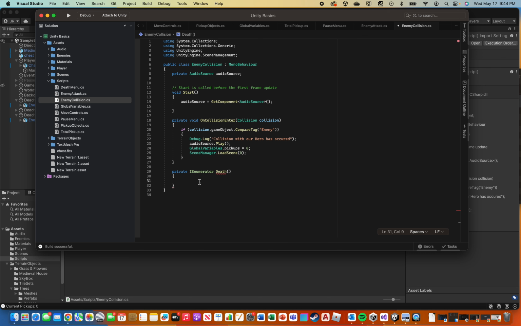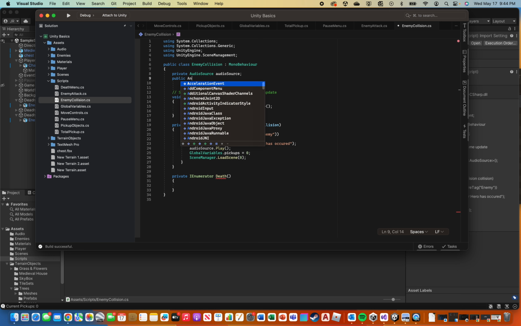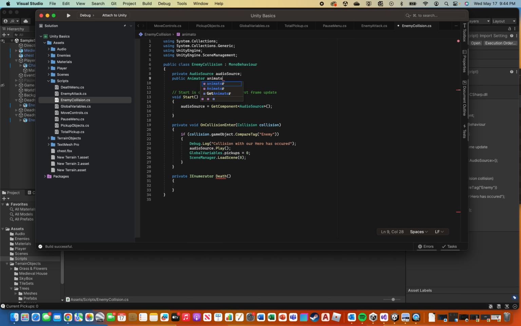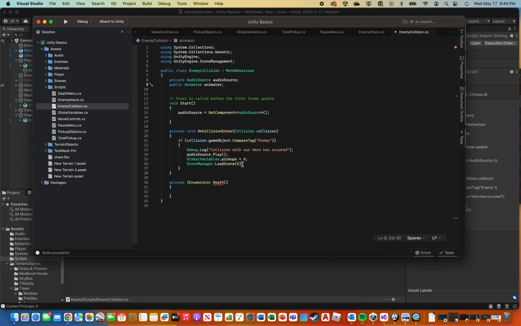Inside this death enumerator, first of all, one thing I forgot. We need to create our public animator object. We can use the same thing, animator. We want to bring in our animator elements. That just basically makes a link to our animator, which we have inside of here, so we can call all the stuff that we've created there.